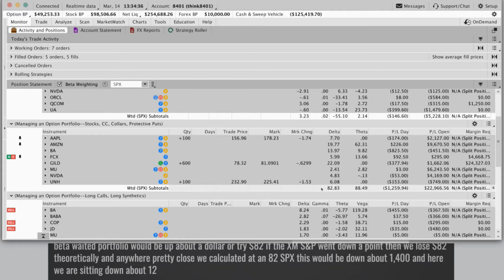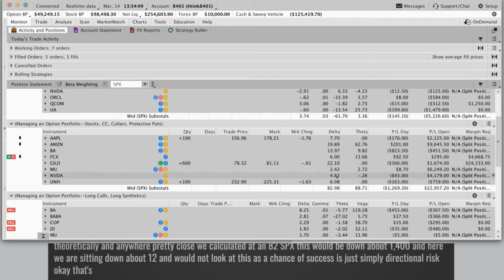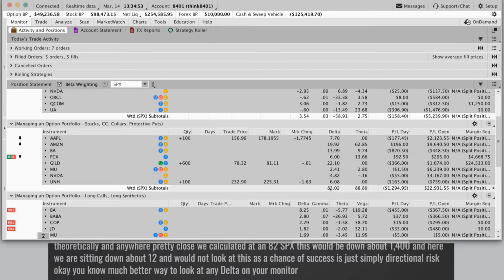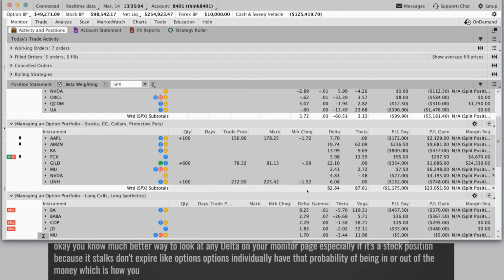So it's pretty close, but most option traders and beta weighting enthusiasts would not look at this as a chance of success. It's simply directional risk. And that's a much better way to look at any delta on your monitor page, especially if it's a stock position, because stocks don't expire like options do, right? Options individually have that probability of being in or out of the money, which is how you're interpreting delta, and that's not really what this delta says.